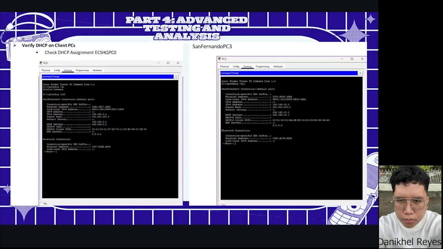This photo shows the command ipconfig, which shows the IP address, subnet mask, gateway, and DNS. It successfully received an IP address from the DHCP server, San Fernando PC3. It also received the correct DHCP information. The presence of the DHCP server and the lease obtained confirms DHCP is working. As you can see, guys, this means both computers are properly connected to the network and receiving settings automatically.